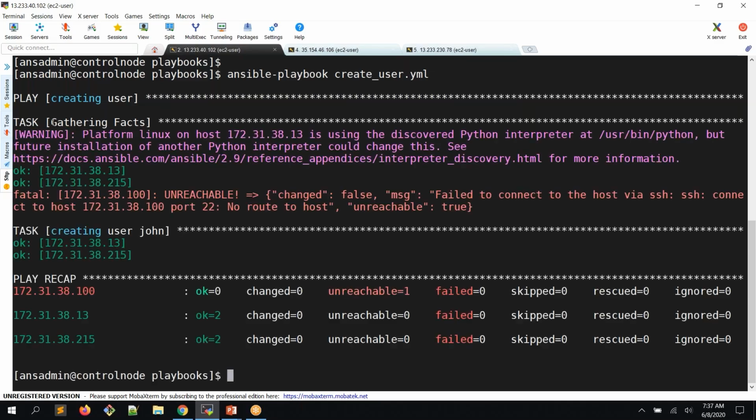So why does it gather the facts? The question is, whenever we execute an Ansible playbook, it is going to gather all the system information because it thinks that it may be useful later in the playbook.